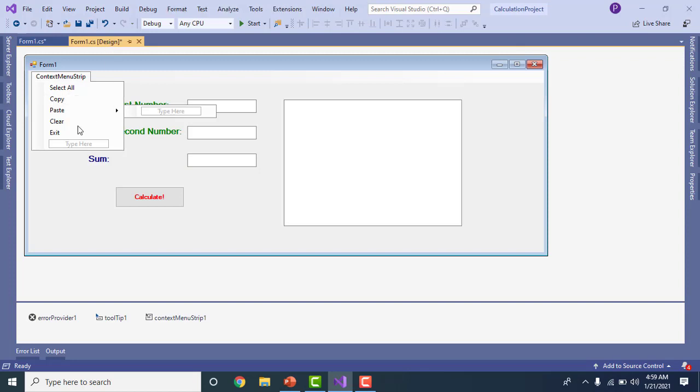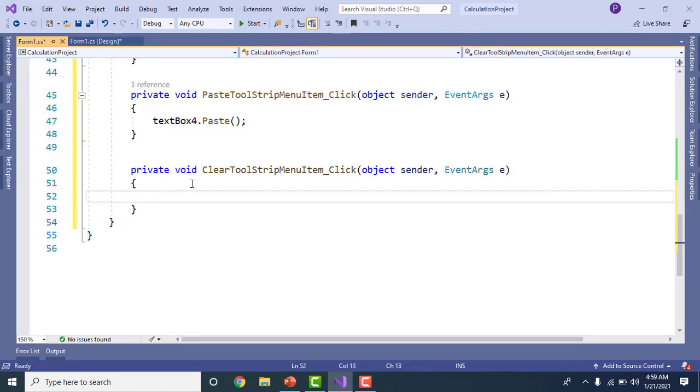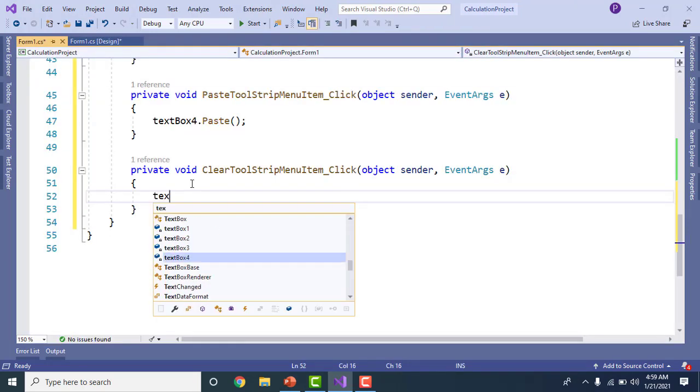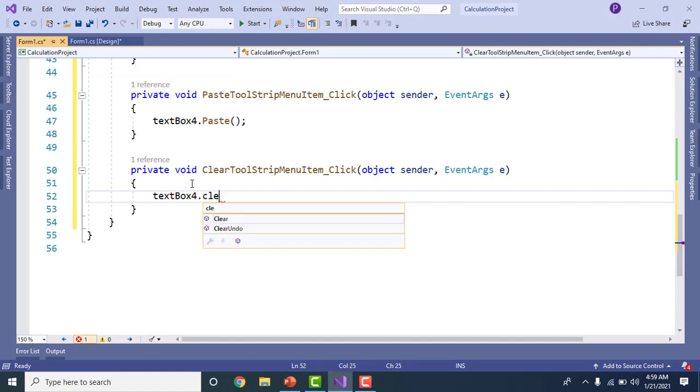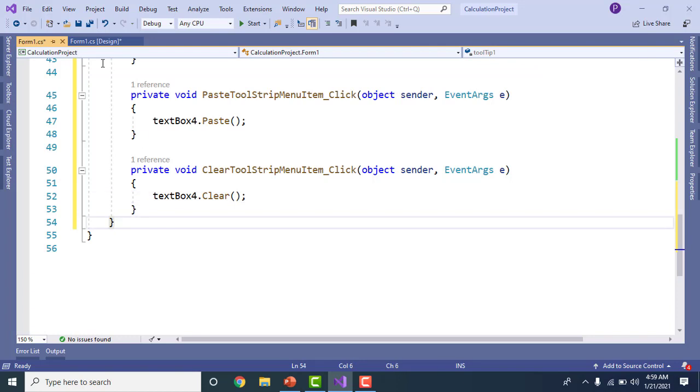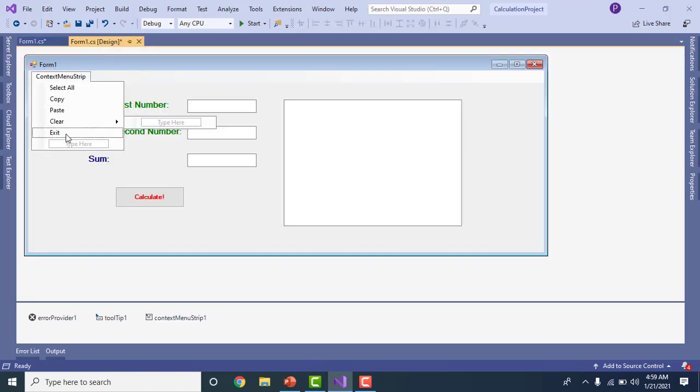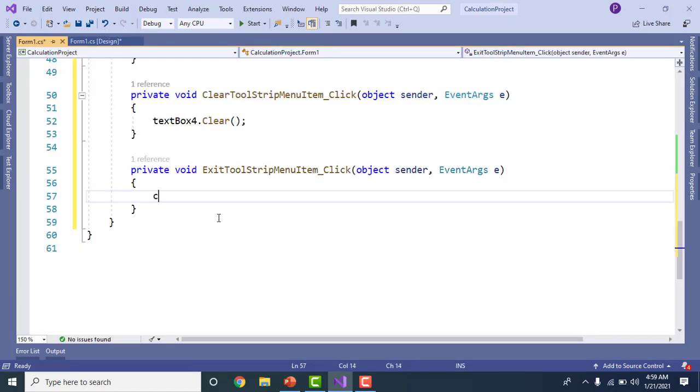Okay. Then click here again. Now textBox4.Clear. Clear or empty the text box. Then again click here. Just write here Close. The Close function will close the application. Now my implementation has been completed.